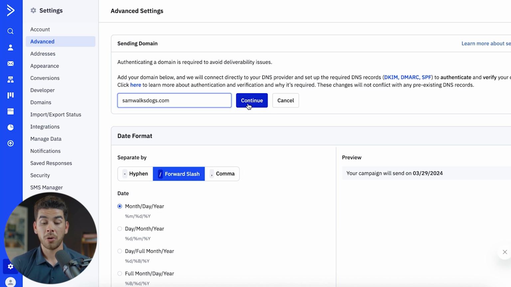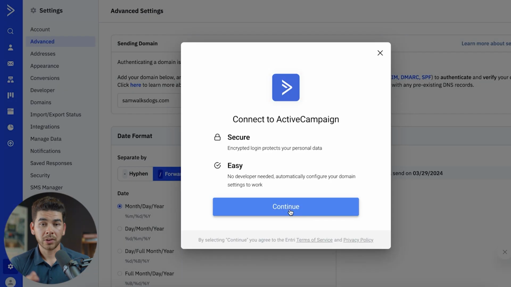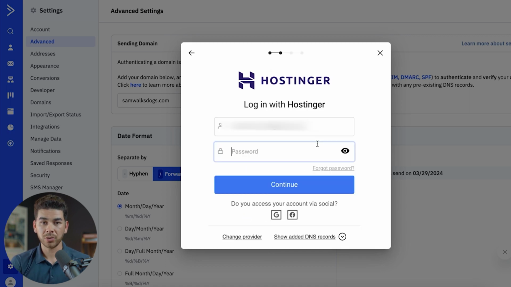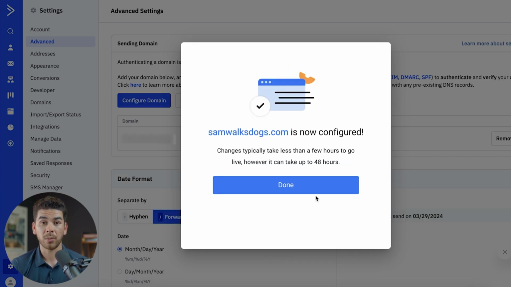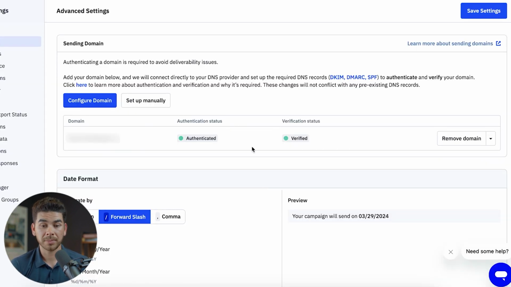So once you've entered your domain, you can go ahead and click continue. Now it's going to walk us through the process of connecting our domain with ActiveCampaign. So let's go ahead and click continue. And you'll see that I use Hostinger for my website. So it's going to pop up Hostinger's platform here, and I'll just go ahead and enter my account information. Okay, so now that I've done that, it's configured my website and set it up with ActiveCampaign. So let's click done there, and you'll see that my website is verified and everything is all good.